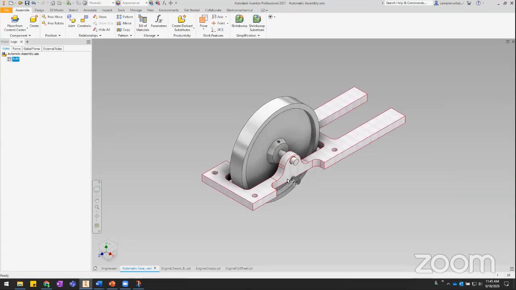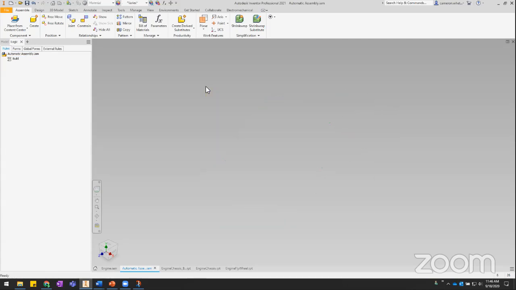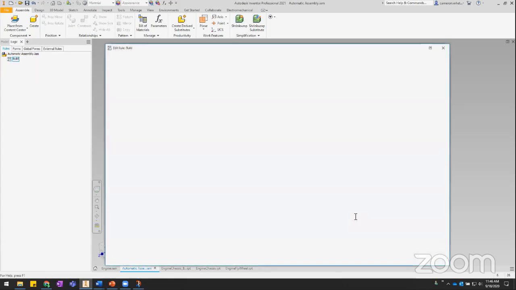There we go. No errors. I see a bolt there. That's the one we want. It's not constrained yet. We'll take care of that. Okay, let's go back in and add some constraints.